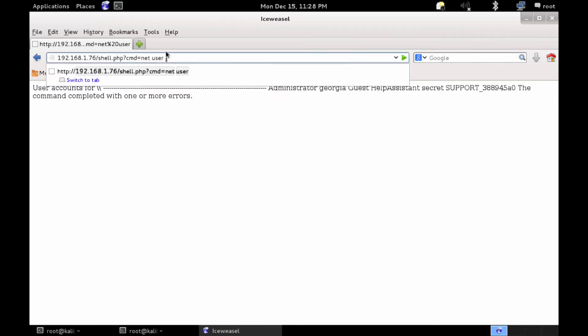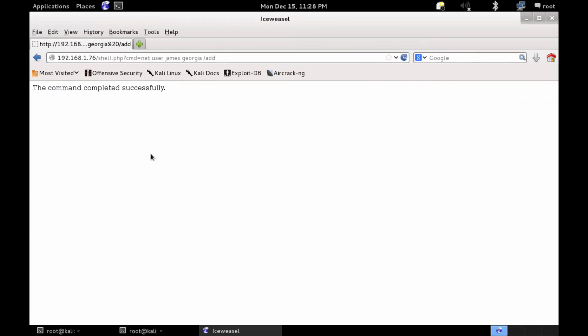What if we did something like net user James, password is Georgia, and just added a user to the system? We have system privileges right now, so we can do that. Databases almost always run as privileged users, so being able to get command execution through them is an ideal way to get on the system. So we are stuck with our kind of limited command shell here, but now that we have our command shell, we may be able to upgrade it.